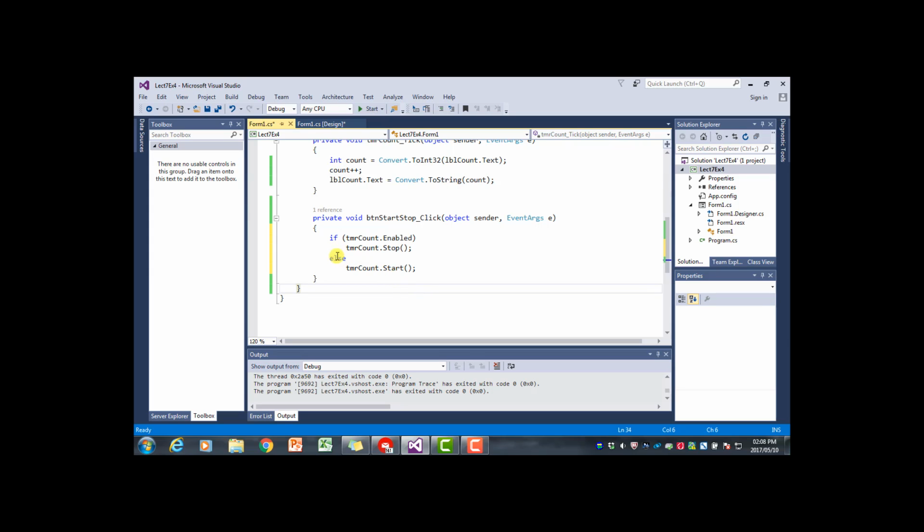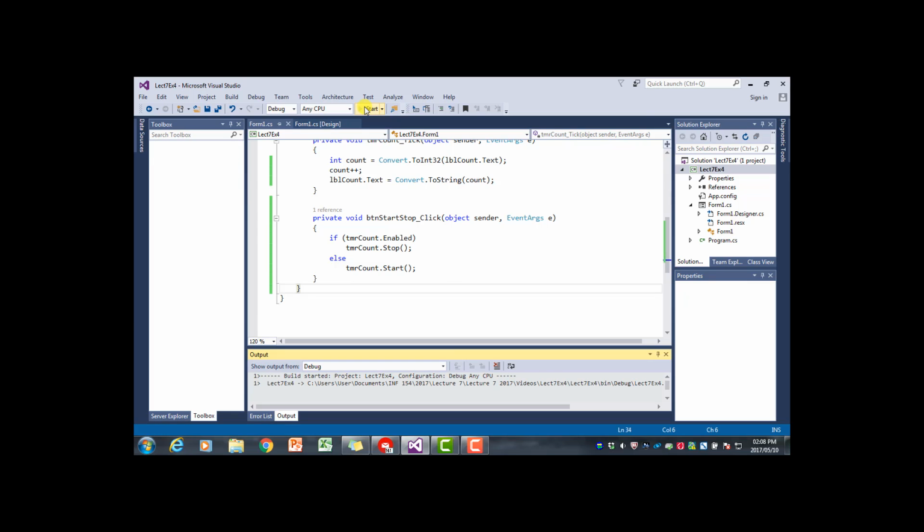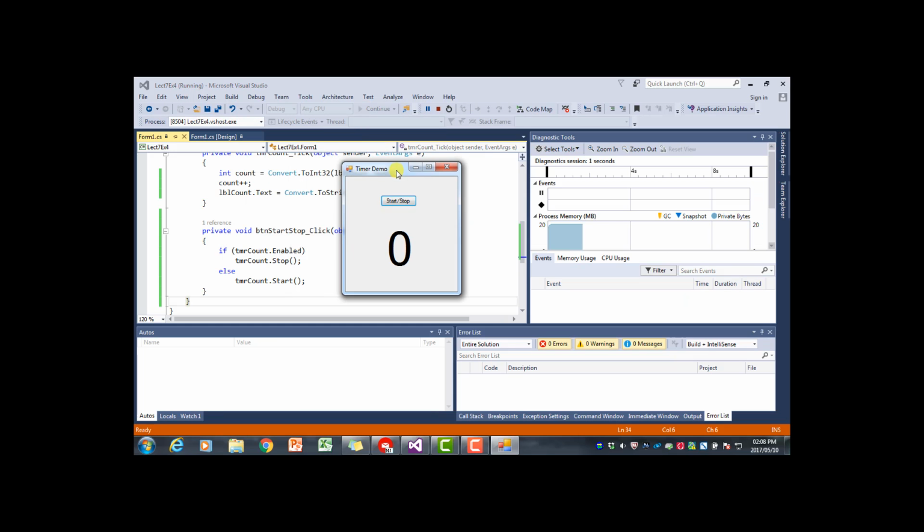Okay, I left out the curly brackets here because we have only one statement in the if part and the else part, but you could also put that in. If I now run it, I click on start stop, it starts. If I now click again, it stops. If I click on start again, it continues on. If I stop, it stops.